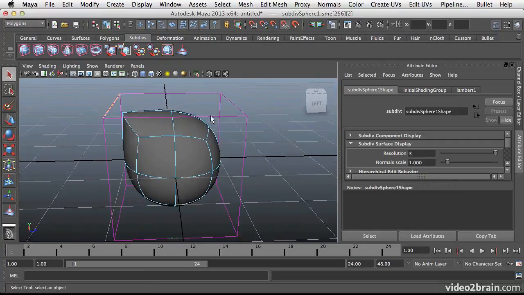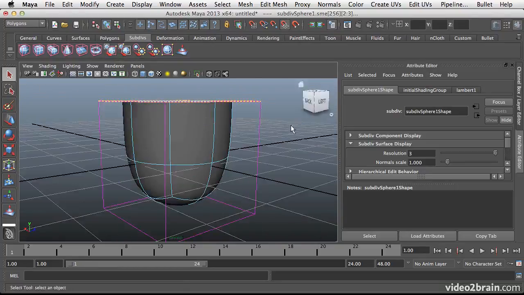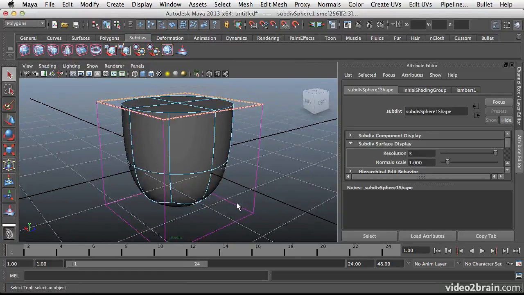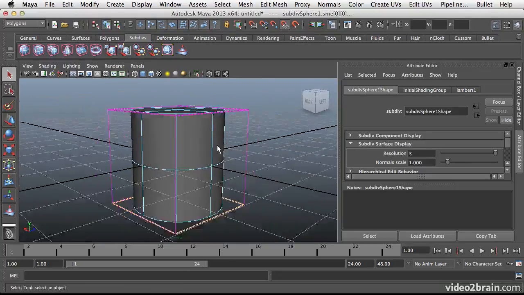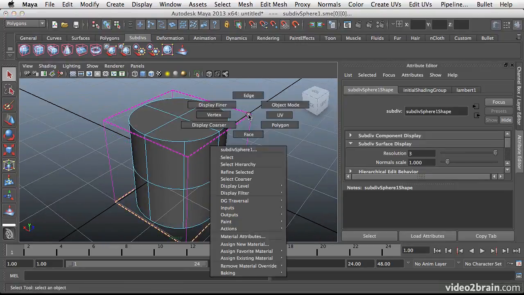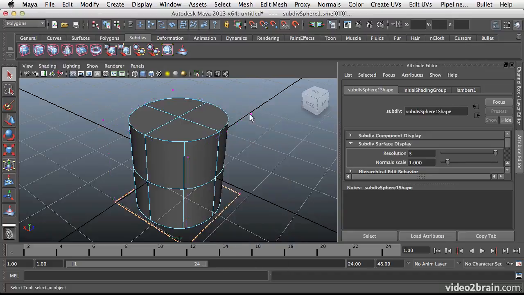Okay, so let's do that all the way around the top here. So I'm going to select all of these top edges and then go ahead and sharpen those up. And now you can see I'm getting something a little bit more cylindrical. So let's go ahead and get these ones on the bottom. We'll do the same thing. We'll actually end up with a full cylinder.